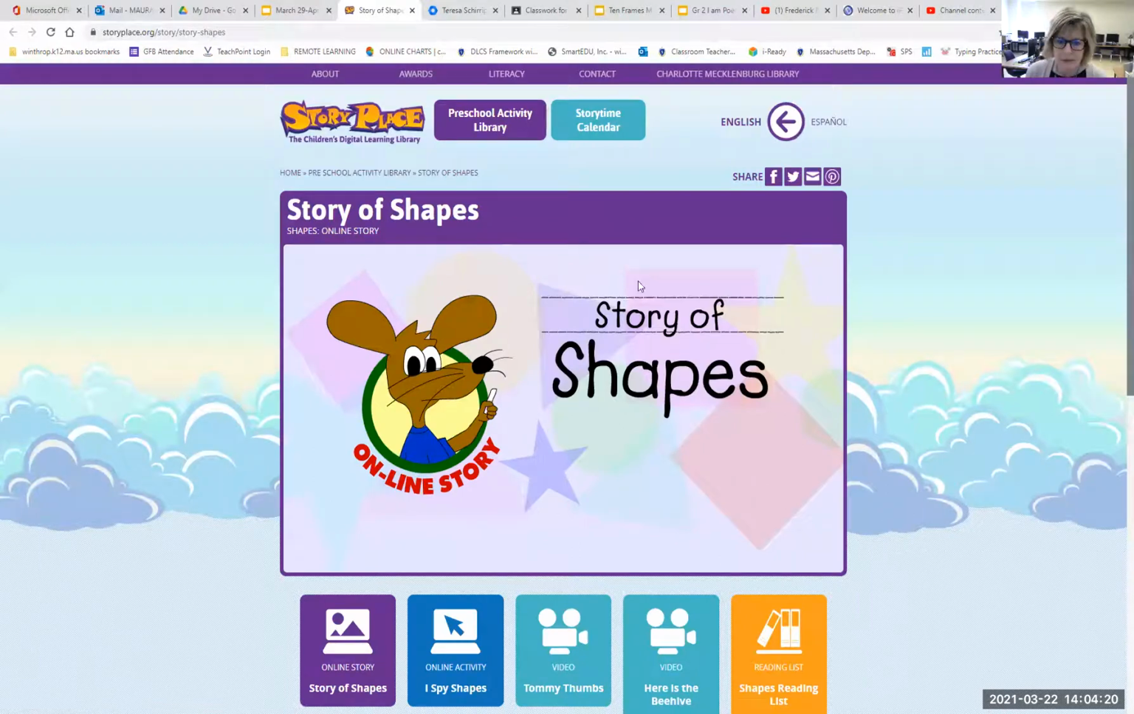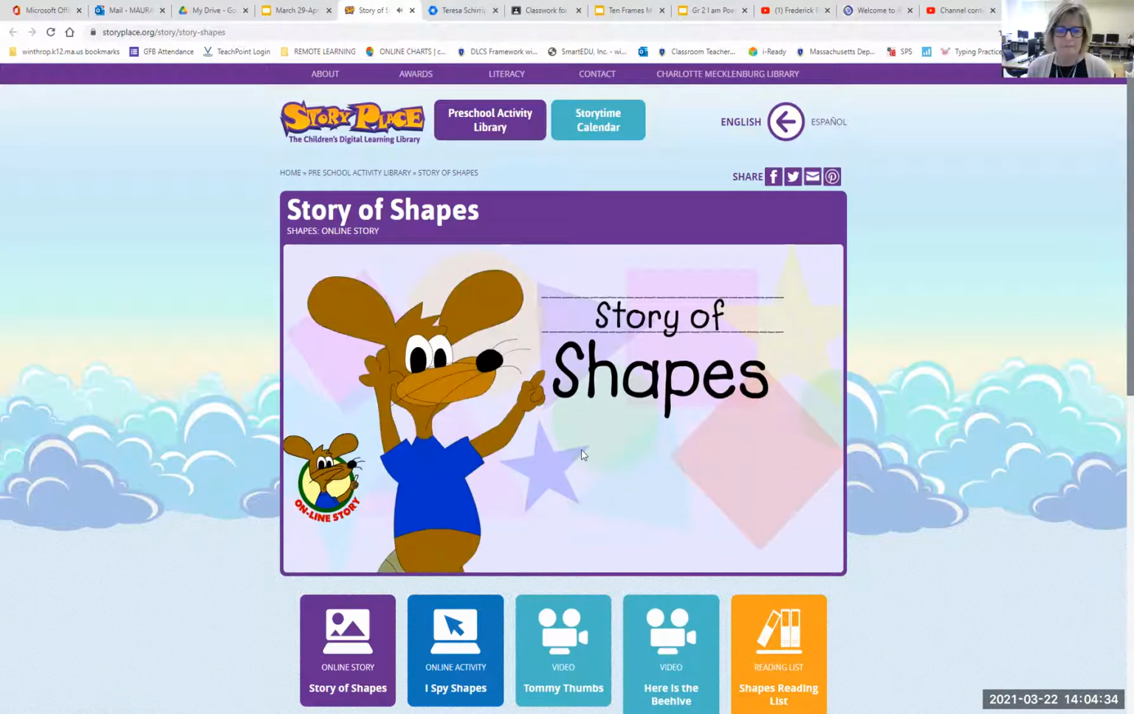We're going to learn or review some shapes today because we're going to pattern with them in a little bit. So we're going to review these. We talked about shapes at the beginning of the year, boys and girls. So we're just going to review them with this little quick story, and then I'll show you how to do the patterns with the shapes. Click this arrow to start. Story of shapes.